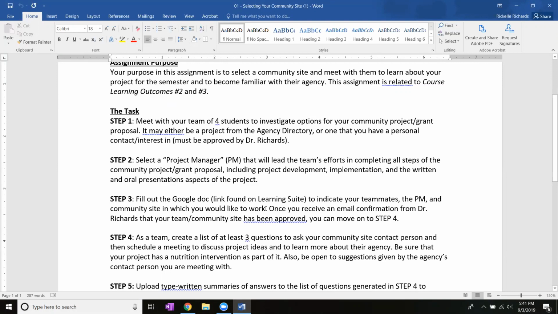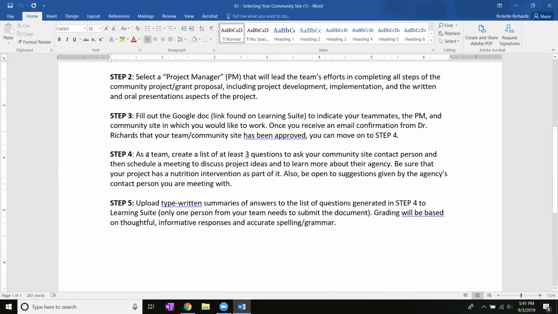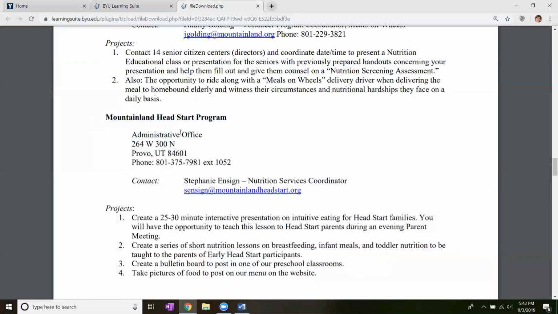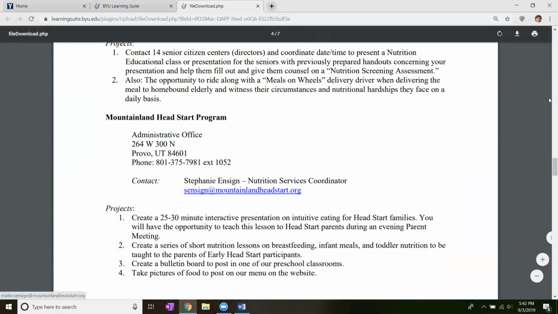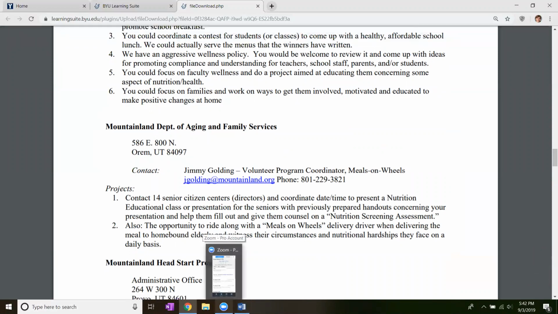Now this really is kind of a first come, first served basis. I will be reviewing that, and once you receive an email confirmation from me that the site has been approved, then you can move on to the next step. So once your project site has been approved by me, then you'll create a list of 3 questions to ask your community site contact person, and you'll schedule an appointment with that person. So you can see here the contact person is listed right underneath the community site. And so that's the person you would contact to say that you're interested in working with them for this community project.